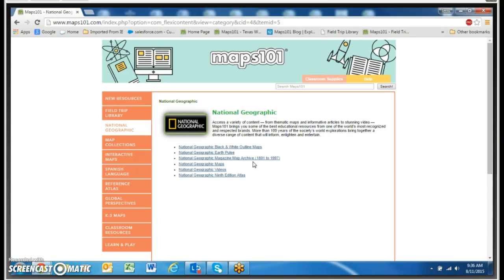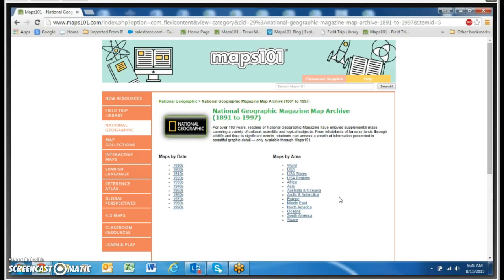We also have in our National Geographic magazine map archive, you know, the poster-sized pull-out you get in the National Geographic magazine, lots of maps that you can search either by date or by area. So I encourage you to check these out on your own. And this is our National Geographic section.